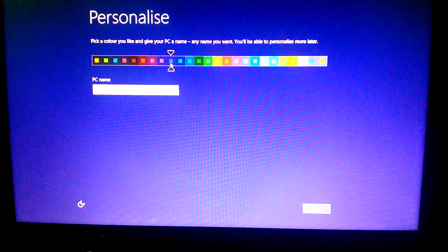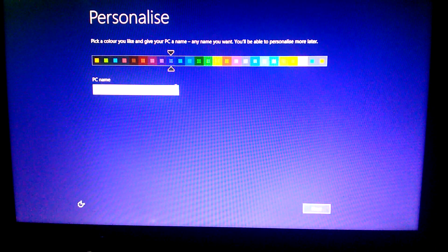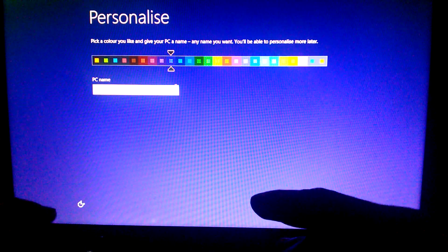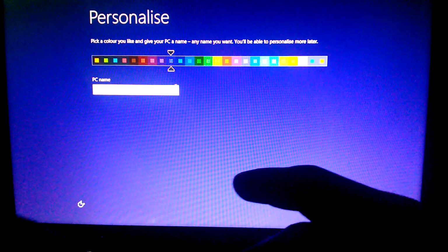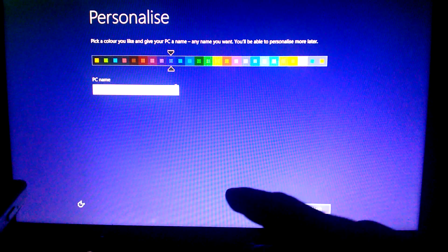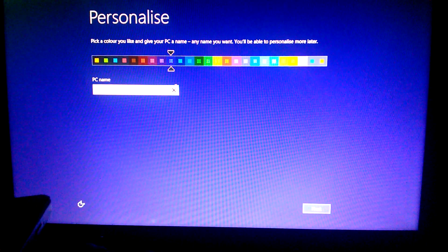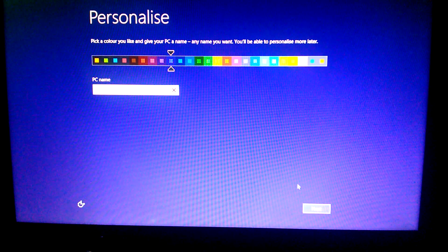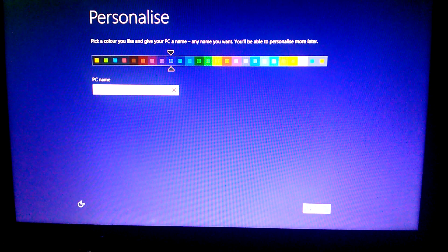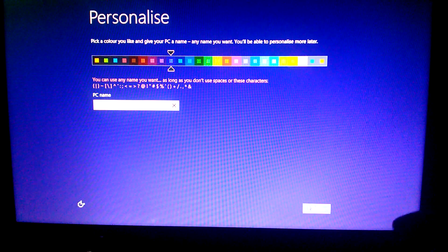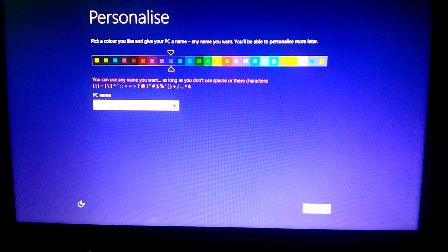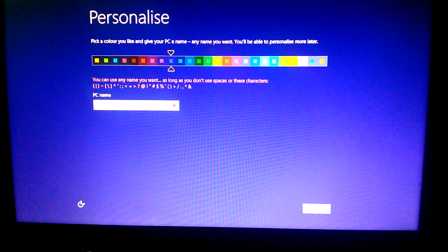So let's use the default color, which is blue. And now, what should my PC name be? Let's just say user. I'll call it user. I'll click on next. The user PC. Let's stop there because it doesn't accept the space button there. Click on next.